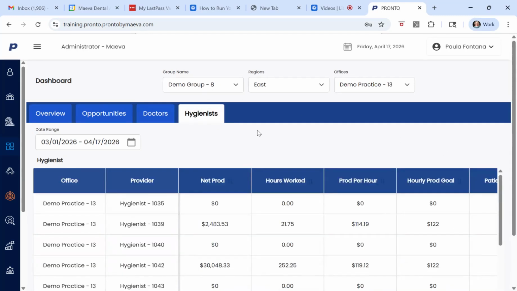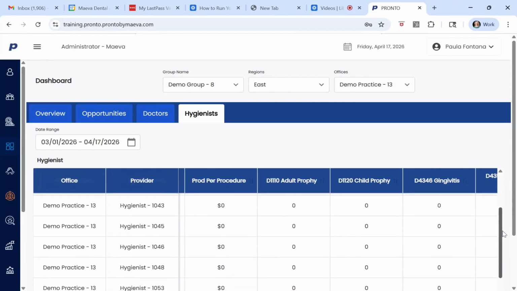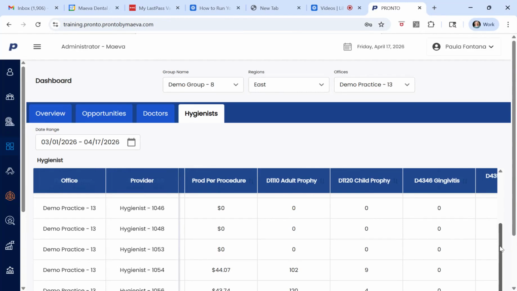You can see the same information for the hygienist. However, you're going to see different procedure codes for the hygienist that you can observe as well and take into consideration when you're having those one-on-one discussions with them. So there's your high-level view of your performance.